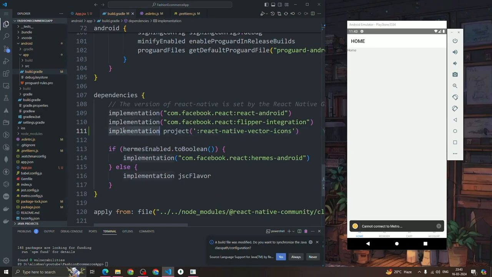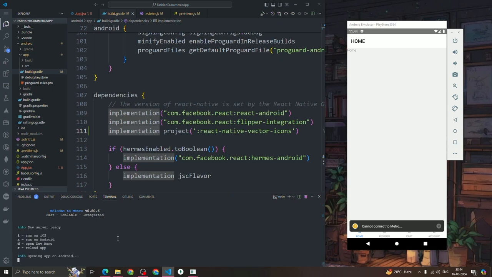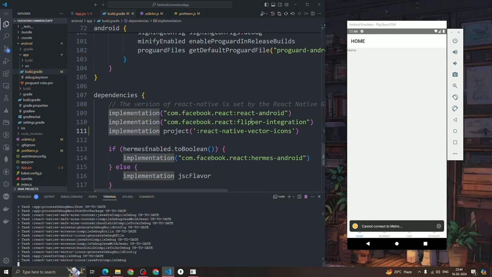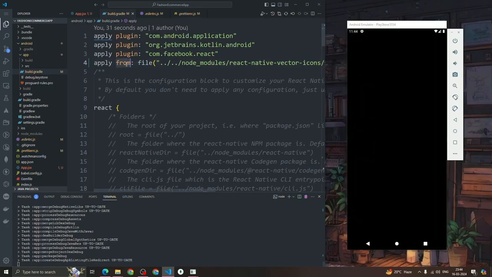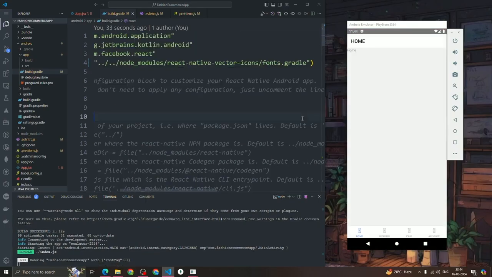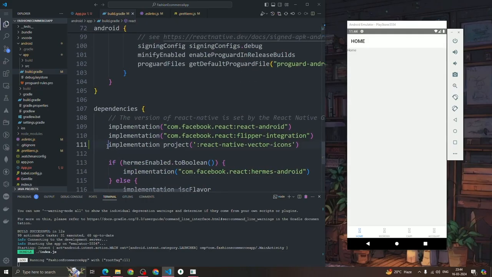Now after that we have to start our server again, npm start. I'm running my emulator again and have to type a. Make sure you also restart your emulator after setting up React Native Vector Icons, otherwise you might get an error. So let's quickly understand what we did for React Native Vector Icons. First of all, we pasted this command, and after that we added this line inside the dependency block as implementation code.